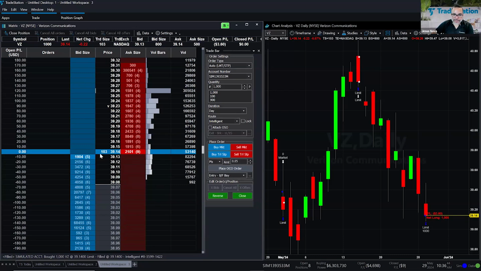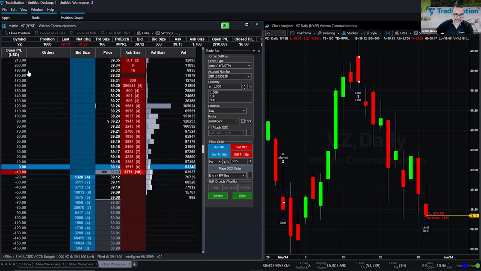I can see P&L on the left-hand side. And I also see a yellow line here on my chart representing my open position. If I set a stop loss or a profit target using this dollar amount, let's say I want to sell when it reaches $200, I can click on that $200, and that's a selling transaction at 39.34. You can see the selling transaction here on the chart as well.